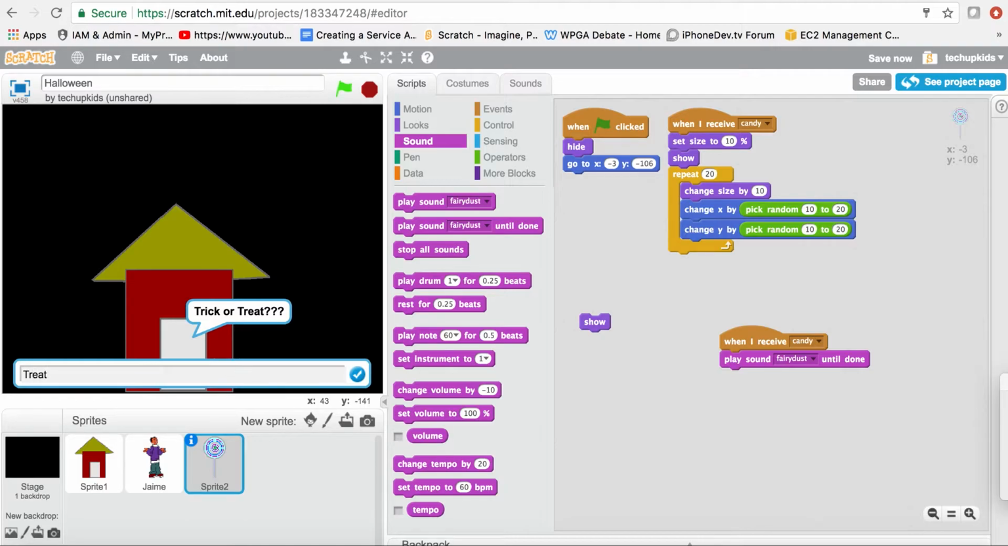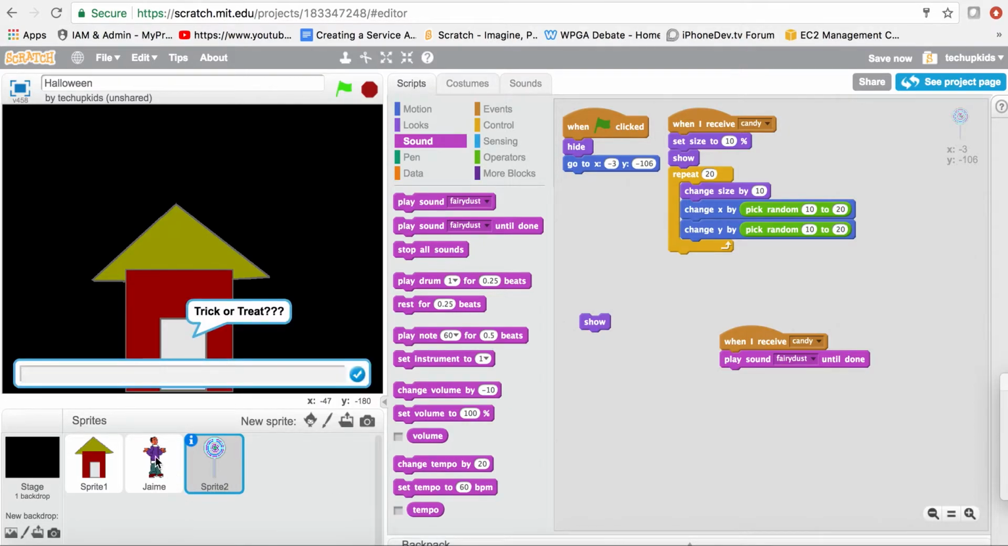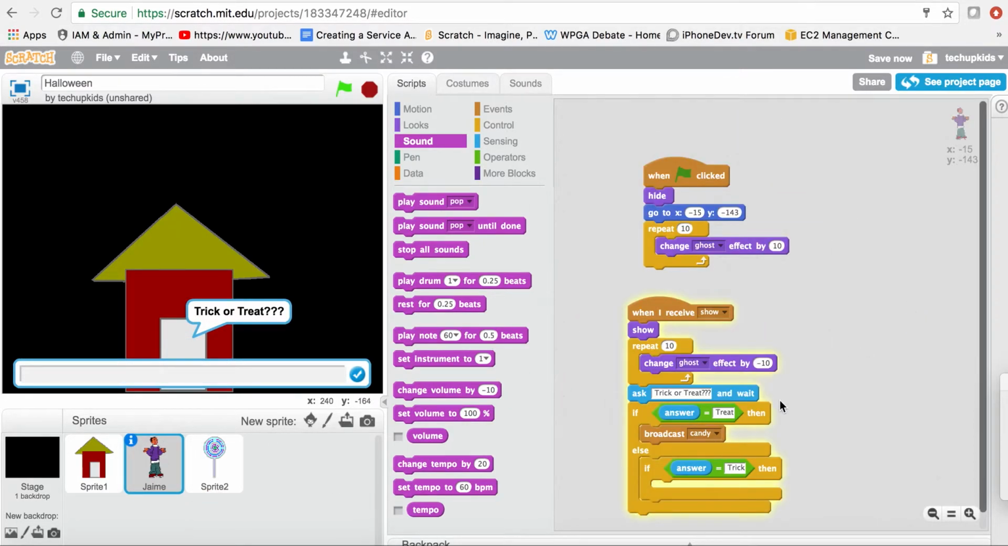TREAT. Where is the guy? He's not showing up. Okay, let's just test that first. Candy gone. Our guy Jamie is not showing up apparently. He's asking but not showing up. So let's see what's happening. Jamie, change goes effect when I receive show. Jamie is behind the house.